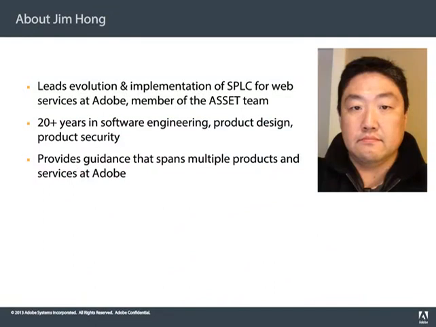My name is Jim Hong. I'm the Group Technical Program Manager on the Adobe Secure Software Engineering team. And I've been responsible for evolving Adobe's secure product lifecycle from being focused on our desktop applications to being applicable to our web services products. I also work with a number of our product and operations teams to advise them on secure product architecture and help them implement best practices for clear, repeatable, and cross-functional processes that help them throughout the entire development cycle, from design and development through testing and deployment and finally into operations.